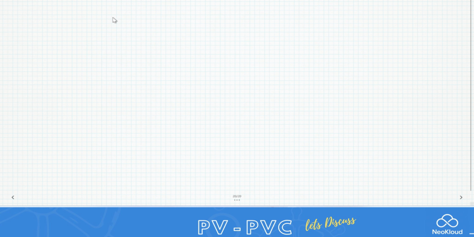So basically there are four phases of PV and two phases of PVC. For PVC it's pending and bound. And for PV: available, bound, released, failed. Freshly created, it is available. When PVC claims it, it is bound. When PVC is deleted, it is released. If some cleanup process errors occur, then it's failed. Now we'll do a little demo to show these things.